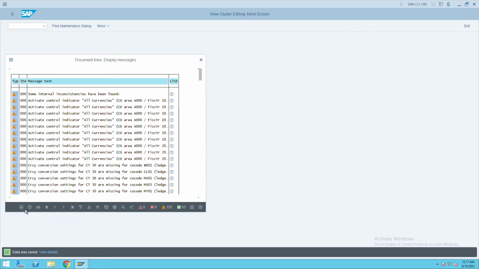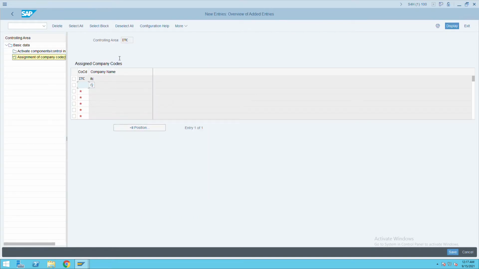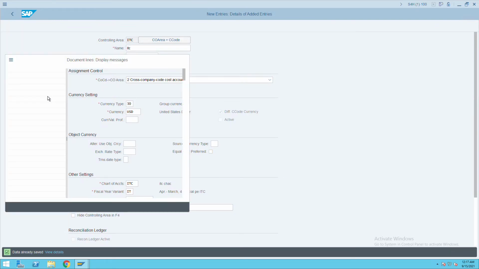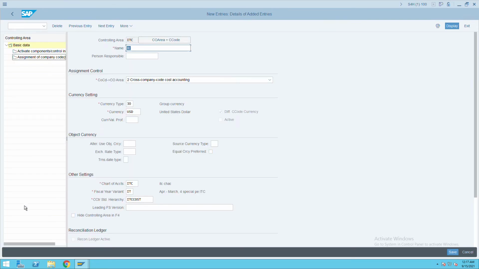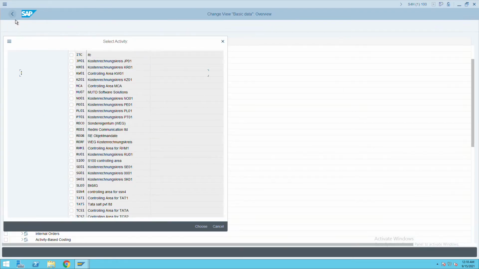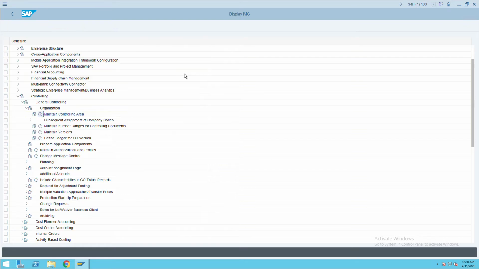Once the controlling area is done, go back, save it again, just to make sure that we are saving it properly. Go back, close this one, and the next step under controlling is maintain number ranges for controlling area.